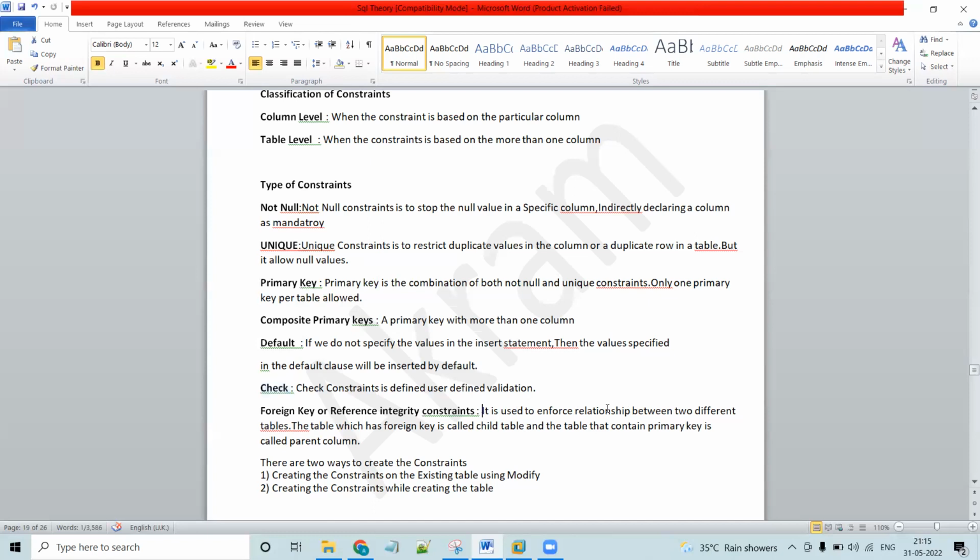It is used to enforce the relationship between two different tables. The table which has the foreign key is called the child table, and the table which contains the primary key is the parent table. How can I have a relationship between two tables? For example, the EMP table is there, and another table is the DPT table. I want some relationship between these two tables. In that case, on the first table you have to create a primary key, and on the second table you have to create a foreign key. While creating the foreign key on the second table, you have to give the reference of the first table where you have the primary key. Then there will be a relationship between those two tables.